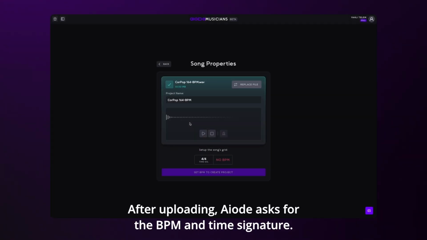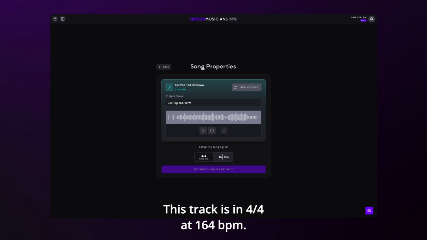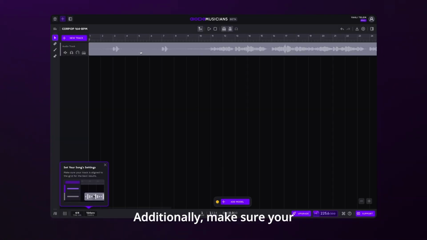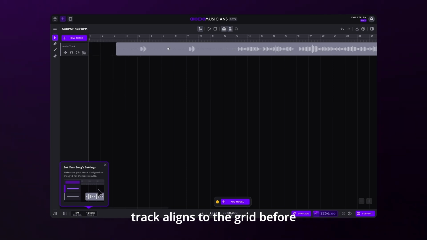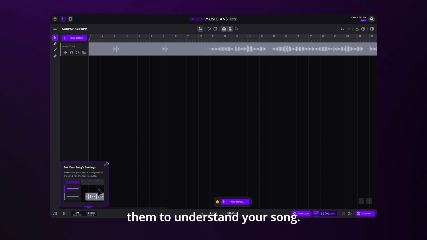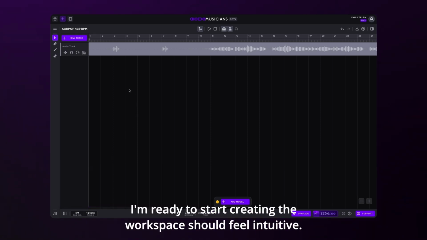After uploading, Aiode asks for the BPM and time signature. This track is in 4/4 at 164 BPM. Additionally, make sure your track aligns to the grid before moving forward. These steps are important because the system relies on them to understand your song. With the track loaded, I'm ready to start creating.